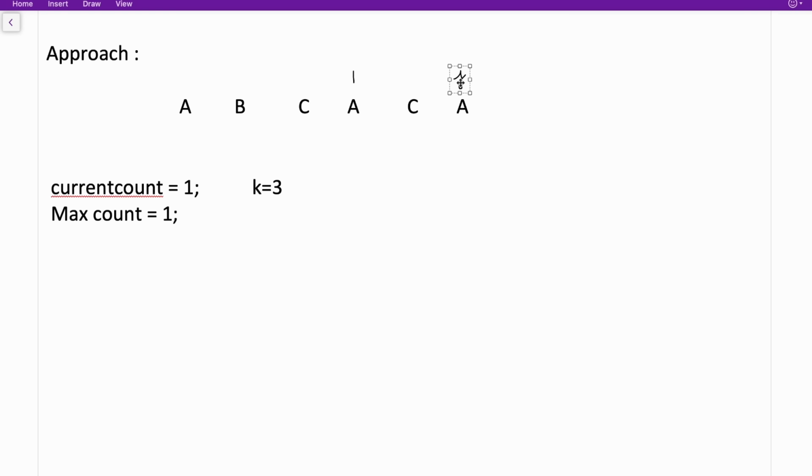Now once you have done j plus plus, you can see that j is at a. It means that a new favorite song of Alice has been added to the playlist. j will be used for adding the song in the playlist. So we will simply do current count plus plus, that is 2. And now we will compare current count and max count, that is 2 only.